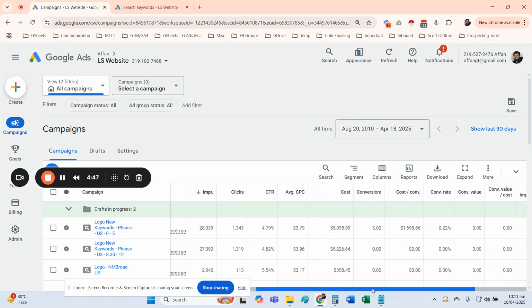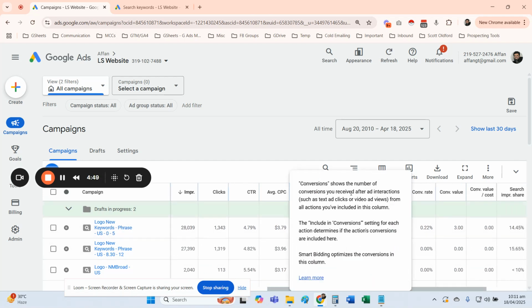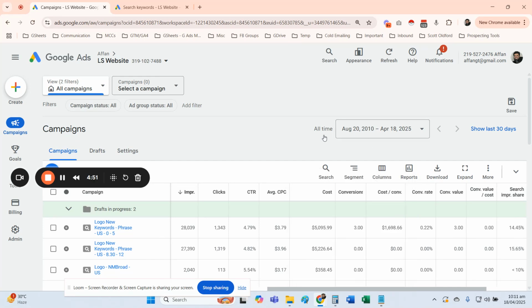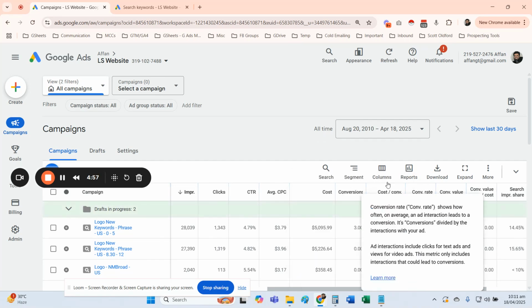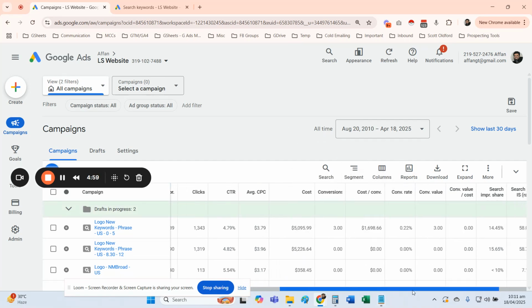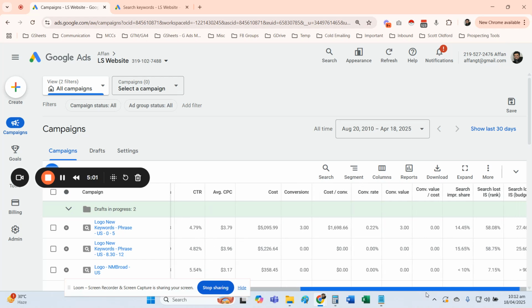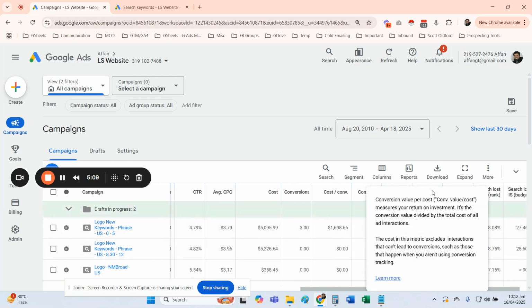Okay. Then you have conversion columns. Typically, for most of the lead generation accounts where we are generating leads, we are going to look at mostly conversions and cost per conversion and conversion rate. And if you are doing e-commerce, or if for lead generation you are using some advanced tactics to pass conversion values, then you can also look at conversion value and conversion value over cost, which is ROAS.